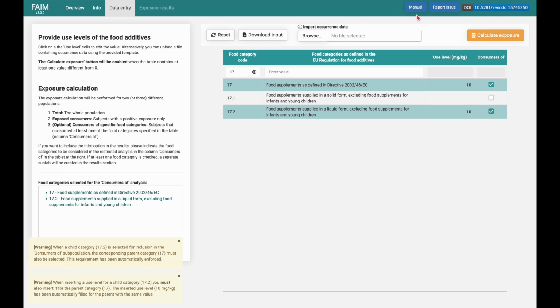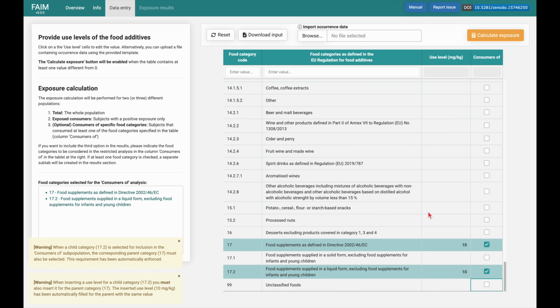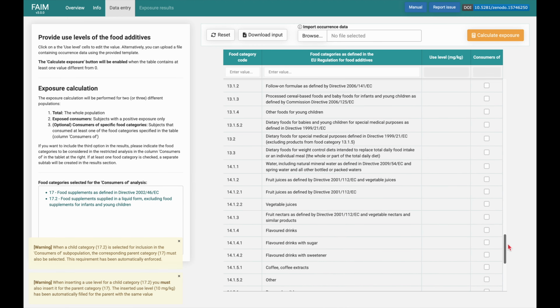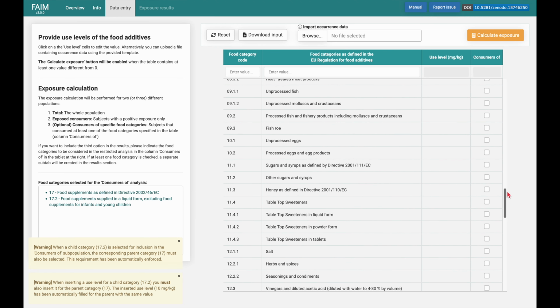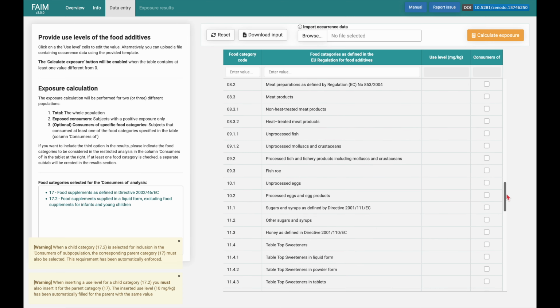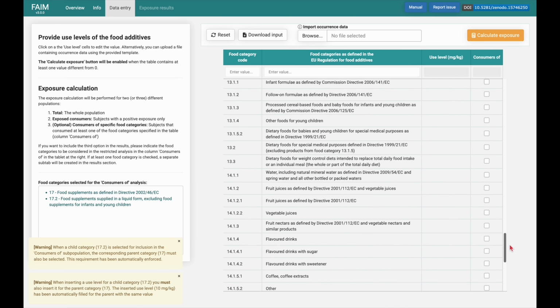The consumers of column is particularly relevant for the food supplements category. This feature was originally introduced to allow the evaluation of exposure in subpopulations that consume food supplements. Later on, to increase flexibility, the functionality was extended to all food categories. Thus, now it can be used to assess exposure for any specific subgroup based on their dietary habits.